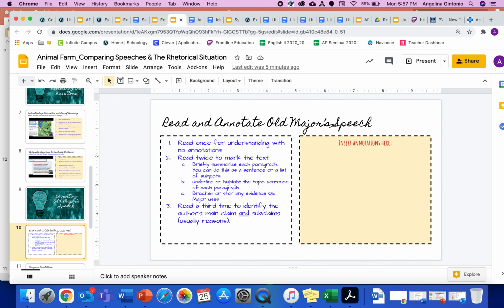Okay, so the first thing you're going to do is read and annotate Old Major's speech. And sometimes we struggle in seminar with annotations. So I've given you some directions about how you can do that. And then you're just going to take a picture and submit your annotations in this beige box or yellowish box. And so it's really clear about what you need to do as you read Old Major's speech.